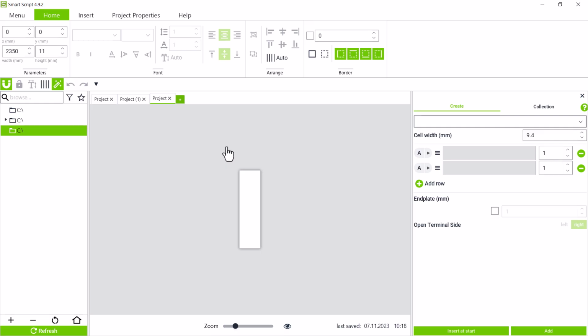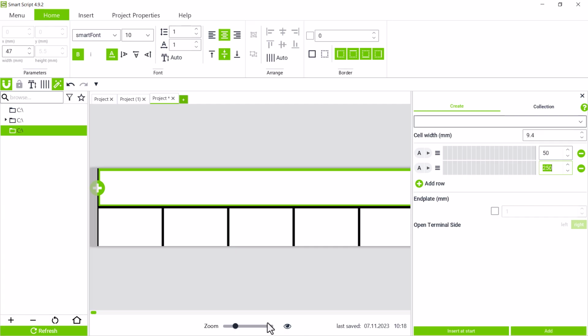Select the 2-row under project properties and want to create 50 rooms with 5 terminal blocks each, so we create an upper and a lower area. Divide the upper area into 50 parts, and to get 5 parts each in the lower area, we divide the lower area into 250 parts.